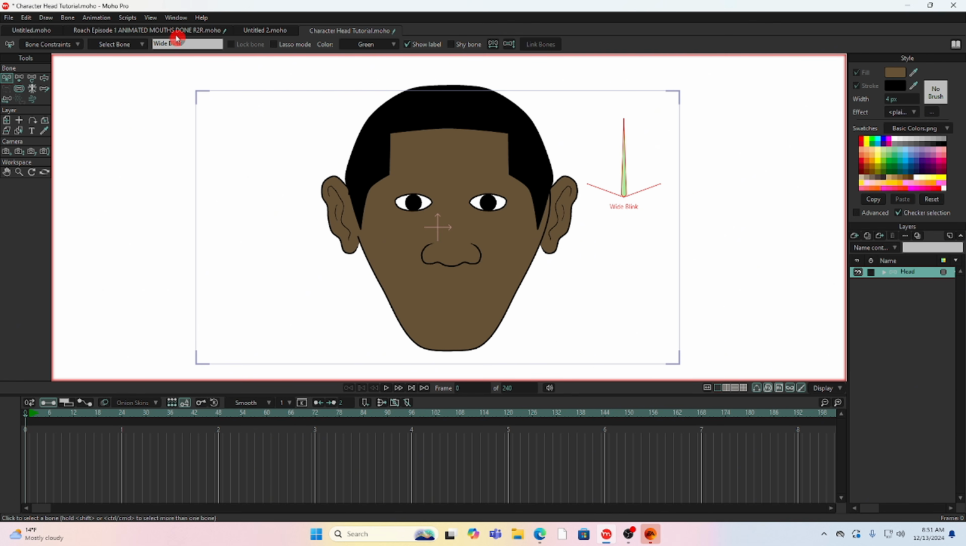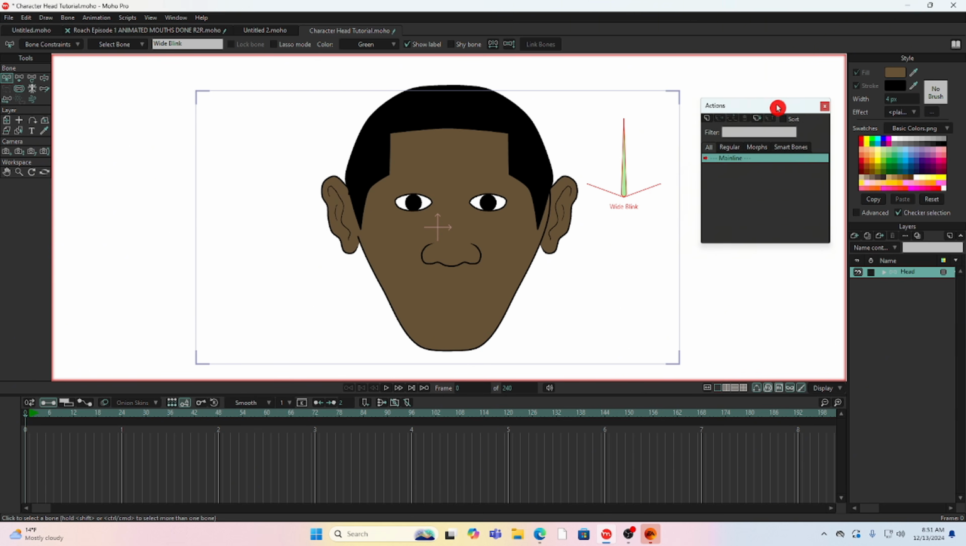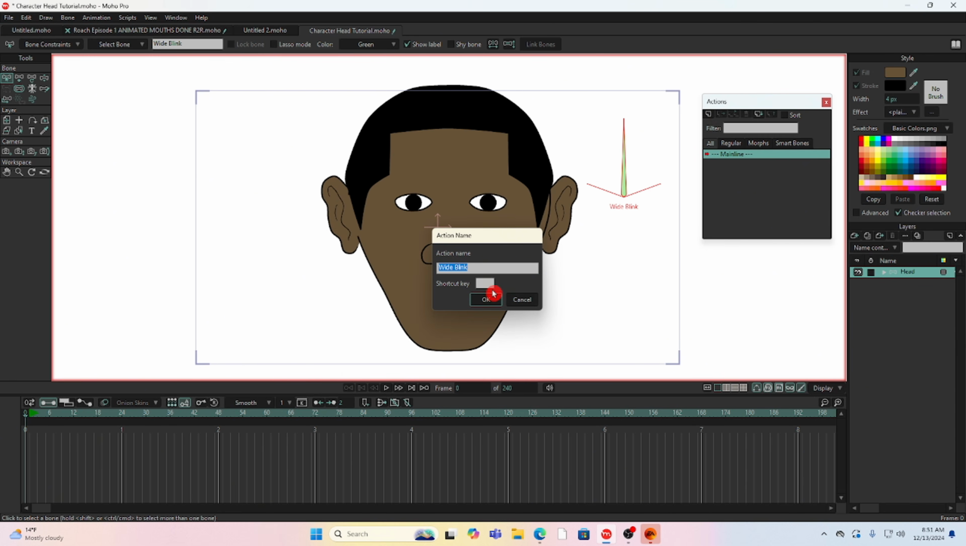So now our next step, we're going to go up to window and we're going to hit actions. Now that we got our actions tab open, this is where we're going to set up our smart bone. The same way you got the piece of paper with the plus, you got a piece of paper up here that says new action. We're going to hit new action, and then it says wide blink. I'm going to leave that the way it is.